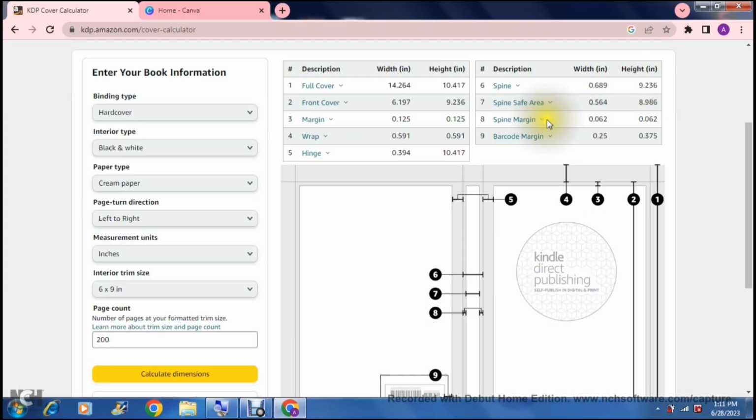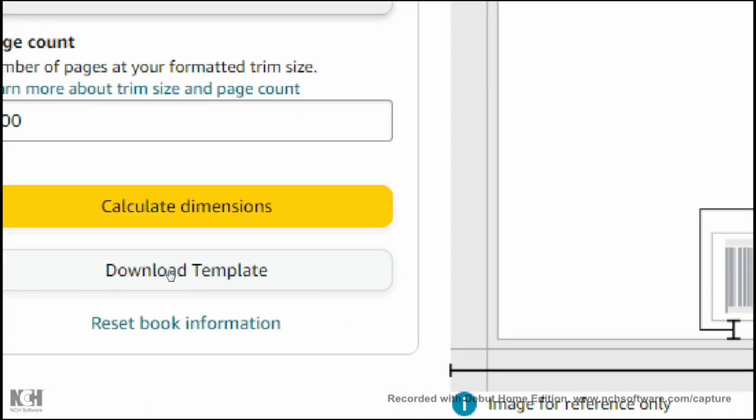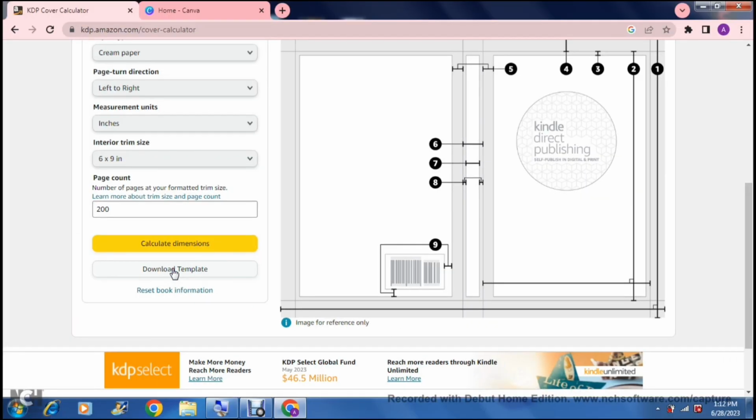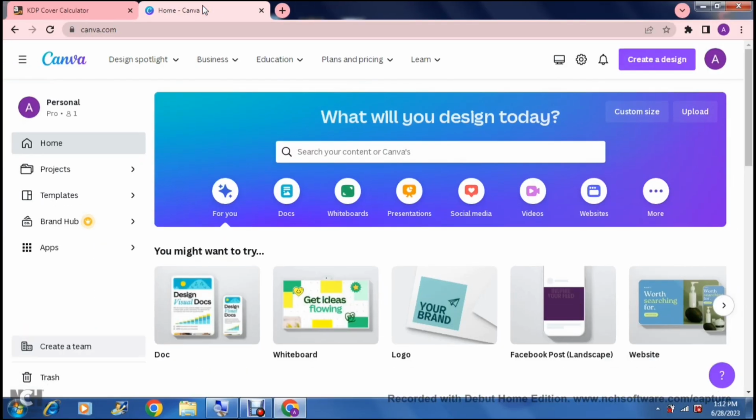Now, what you want to do from here is scroll down the page, and you'll see on the left-hand side, it says download template. If you tap download template, you will have it downloaded to your desktop, and it will either be downloaded in a zip file, which you will have to unzip, or it will be downloaded in a PNG file. So I'm going to jump now into Canva, which is my second tab that I've opened. And this is the tool that we're going to use to actually create our book cover.